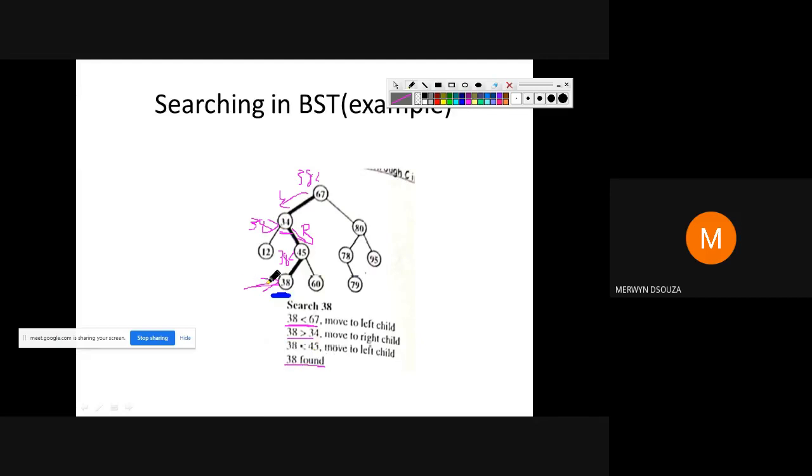And then when you compare 38 with this value, 38 is equal to this value, so you will say the element is found in the tree. If the value you are searching is less than the value of the node, you will go left. If it is greater than the value of the node, you will go to the right. And if the values are equal, you will declare that the key you are searching has been found. Okay.